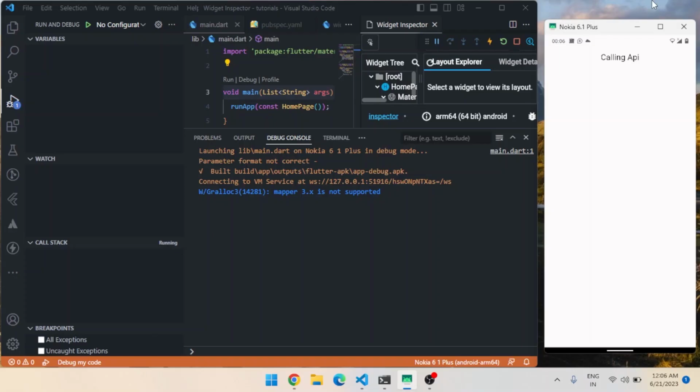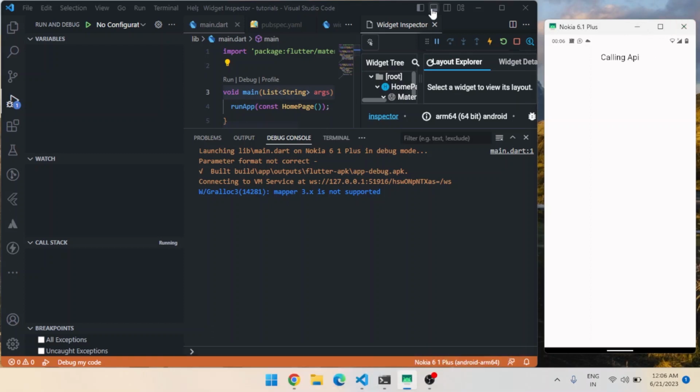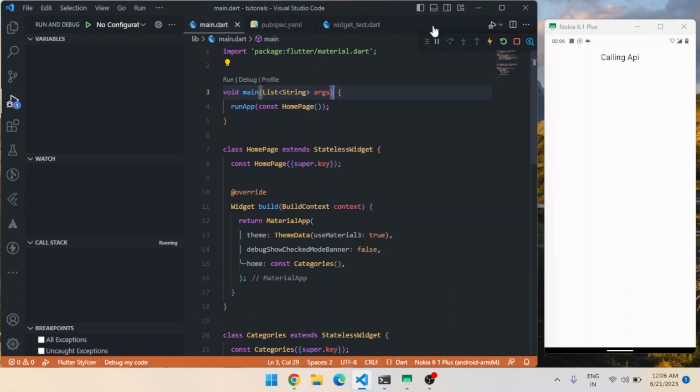To get started, we need to set up our Firebase project, which I have already done and it's running. Make sure you have Flutter installed and create a new project. Open the project in your preferred code editor, whatever you want, like VS Code or Android Studio. It doesn't depend. Now let's add some necessary dependencies.